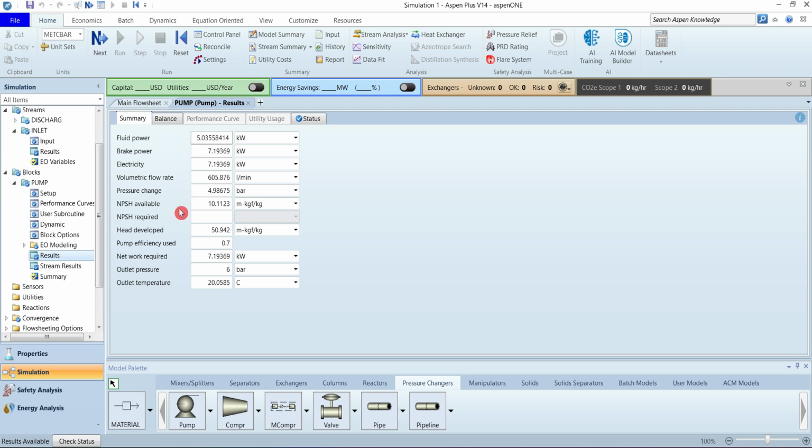The net positive suction head available is calculated as 10.11 meter kilogram force per kg. Head developed is also determined. The pump efficiency is given as the input. Net work required is the same as the electricity or the brake power in this case, and it has also calculated the outlet temperature.